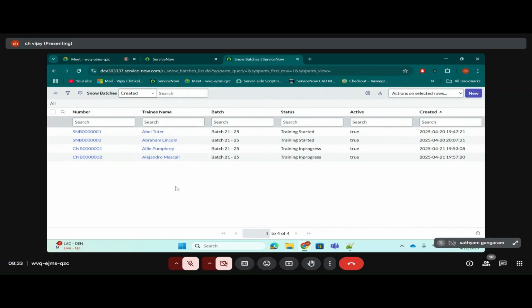I'm asking the question again. Please pay attention. How many records are there in this batches list view with the status training started? 2 records. In this case that is fine, we have a small list. Let's imagine you have 10,000 records, and I'm asking you the same: how many records are there with the status training started? You won't count it manually, right? So you can apply this filter concept.